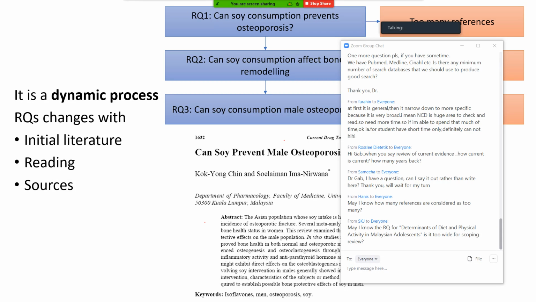Who is SKJ actually? The research question, determinants of diet and physical activity in Malaysian adolescents, is too wide for a scoping review? I think it's okay. If you delete the word Malaysian, it's a bit wide. But determinants of diet and physical activity in Malaysian adolescents, it's not too wide to me. Delete the Malaysian, then it's a bit wide.